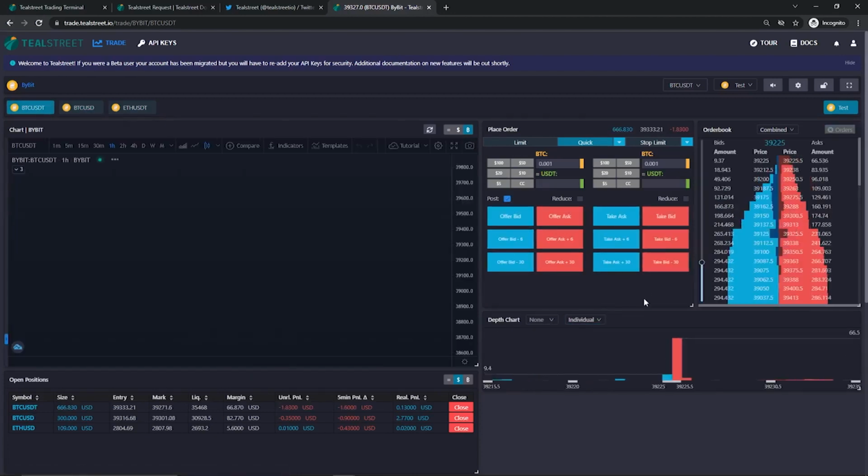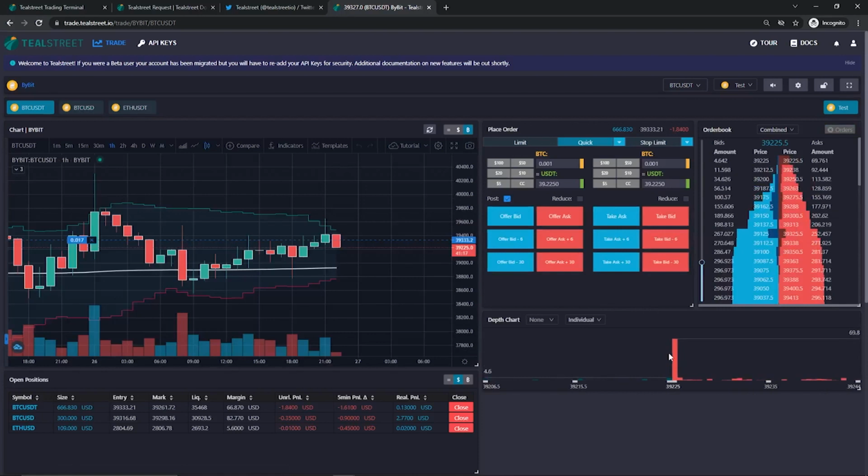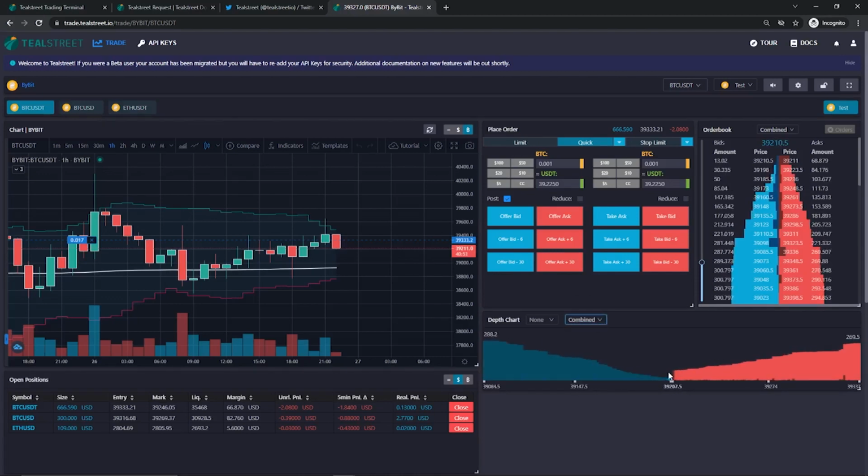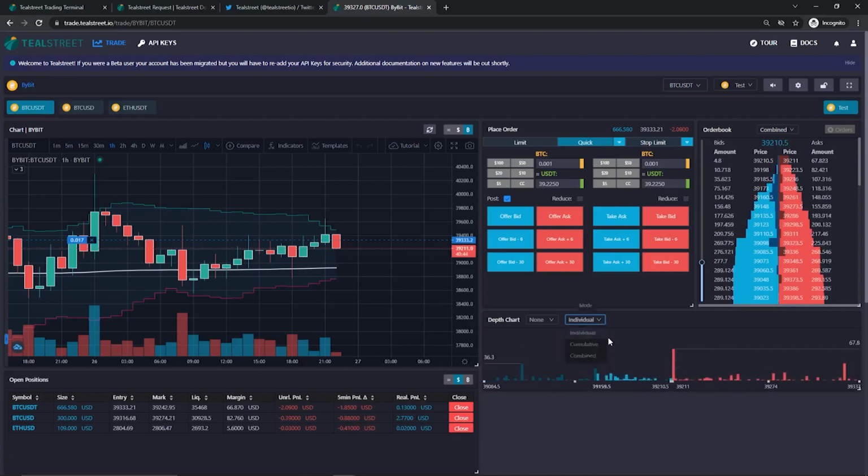Alright, you can see this is the depth of market. I'm using the scroll wheel of my mouse to zoom in and zoom out. You can see here at the bottom, this is going to be the price of Bitcoin on the order book and the amount of liquidity or resting bids, resting asks. If I want to change, I can go to combined, and you can see the added up bids and asks with the combined. I like to watch the individual personally, but it's really up to you.